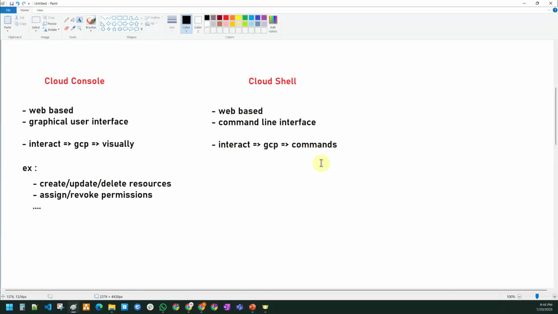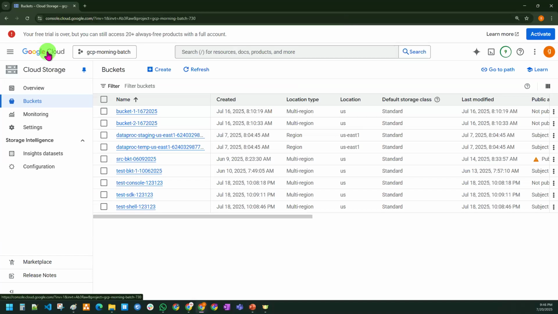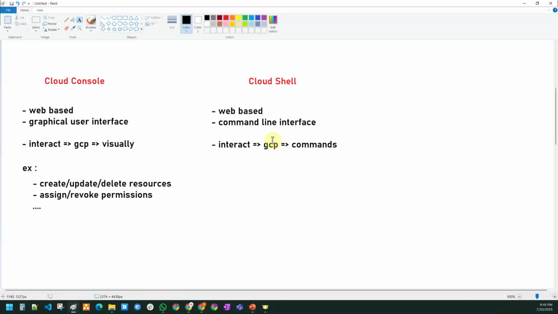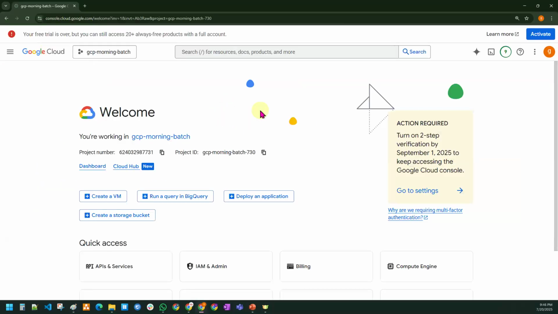Sir, can you show me where is the Cloud Shell? Cloud Shell is a command line interface which is available over the web only. If you can see here on the screen, on the top right corner, you see one of the options, the activate Cloud Shell button. So this is where we have a Cloud Shell terminal.